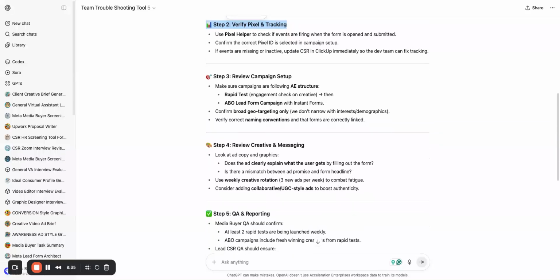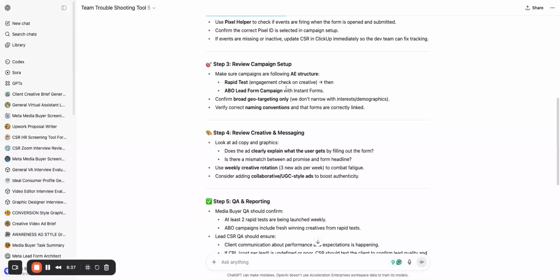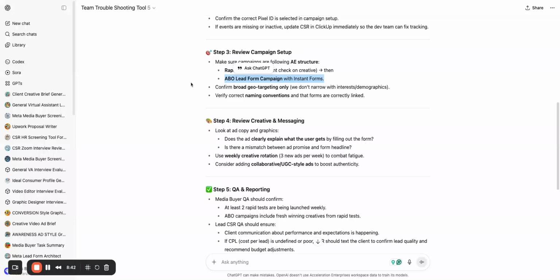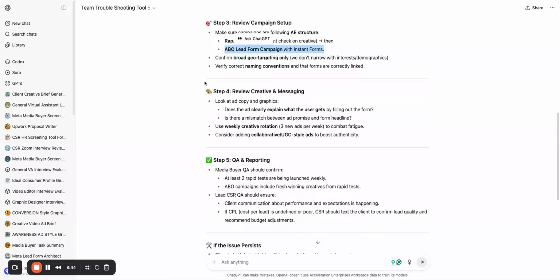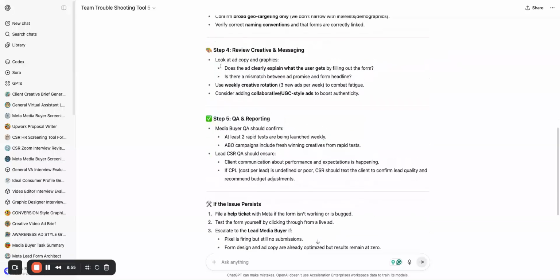Review the setup. Make sure we're running rapid tests. We're using ABO lead forms, right? Confirm that you're using broad geo-targeting only. We don't narrow with interests or demographics. Just make sure you're targeting geographically, right? So we're capturing lots of people. Our ads are doing the targeting for us.